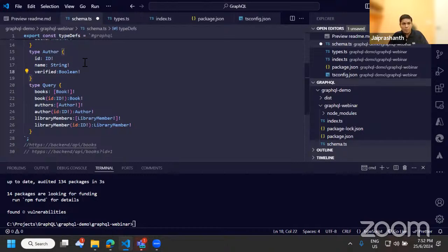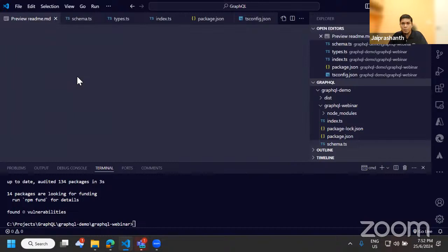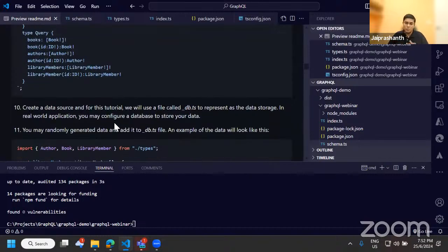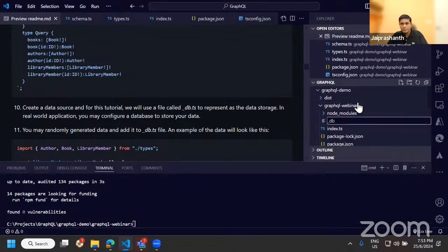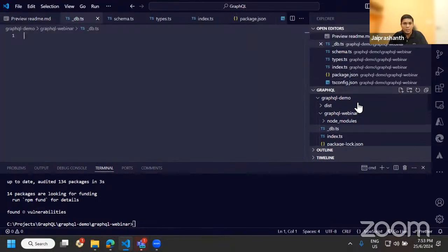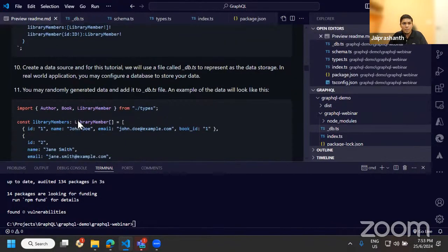All right, so we are done with the schema. Let's move on to the next file. GraphQL is able to be integrated with a database, but for this webinar today, we will be using a data file, I mean a file with the data hard-coded into it, so that we can preview the data. So let me create a new file, which I'll call underscore db.ts. Here we will put in the dummy data.